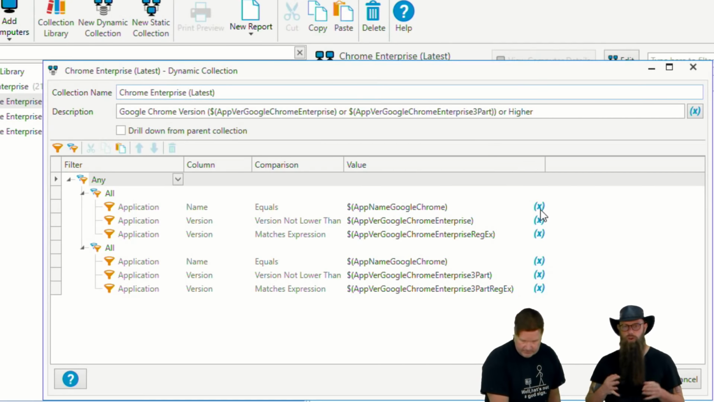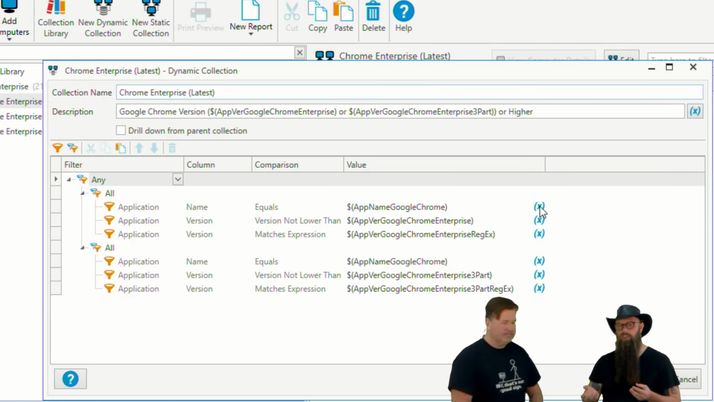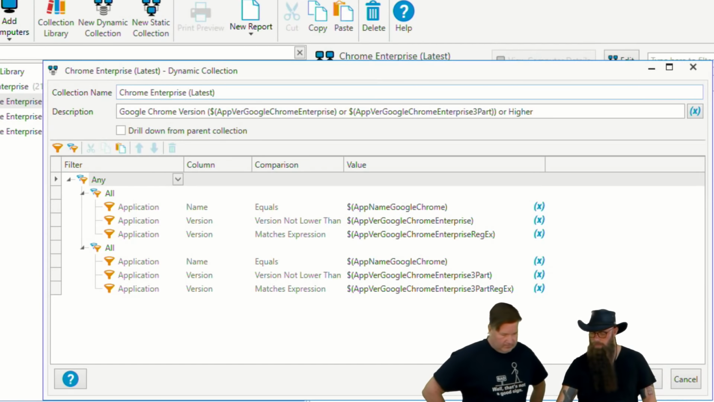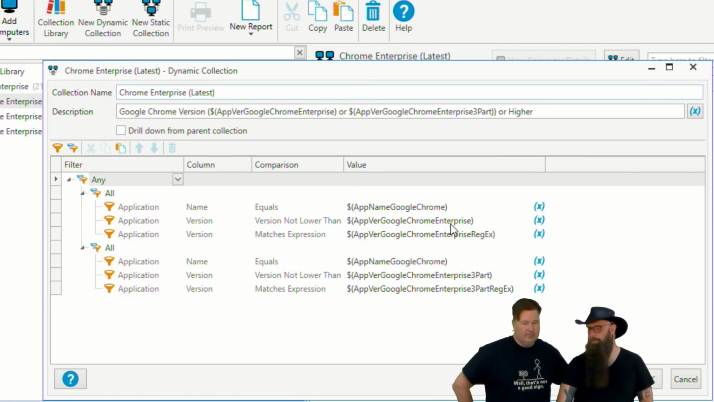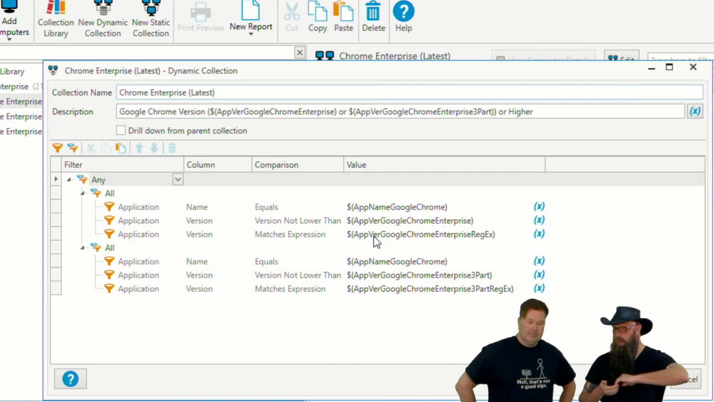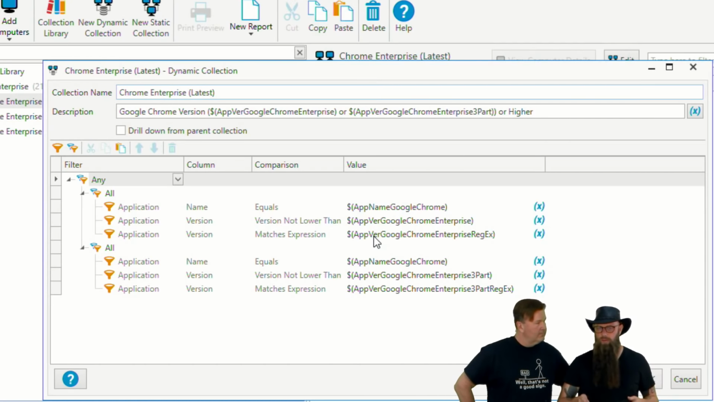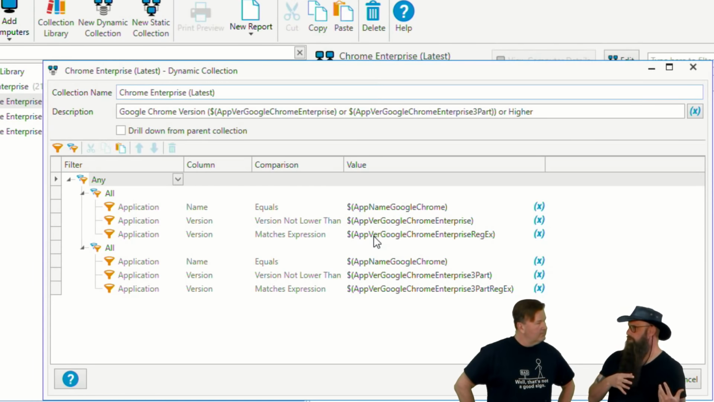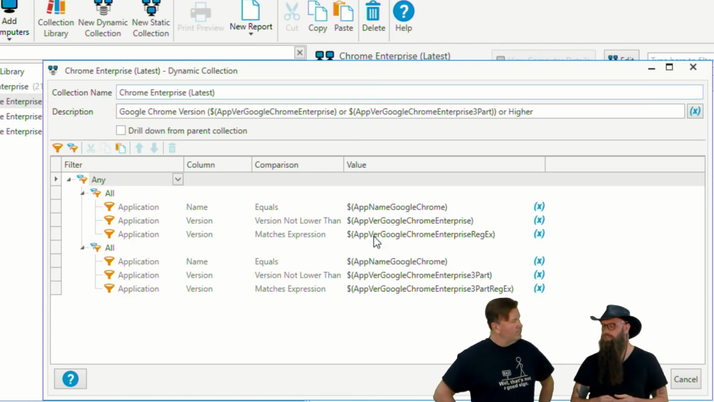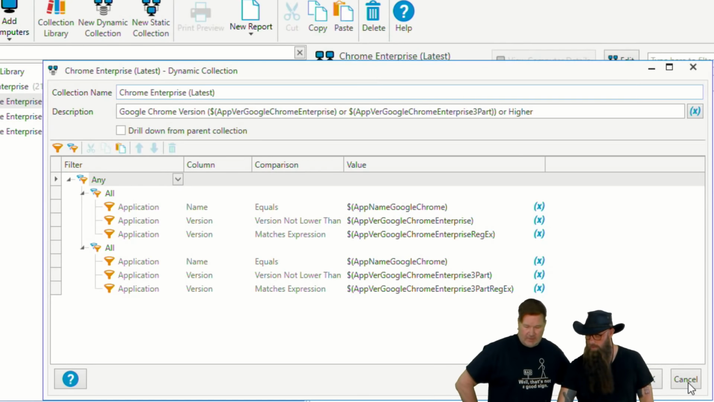So in your own collections, which this is now one of, it's customizable, but it's still using the system variables. As we change those values, in this case the app for Google Chrome Enterprise variable, and your console refreshes by default every 2 hours, it's going to grab that new value. So if you want to use those variables that we have, that's fine. You don't have to change it. Otherwise, you can define your own custom variables.